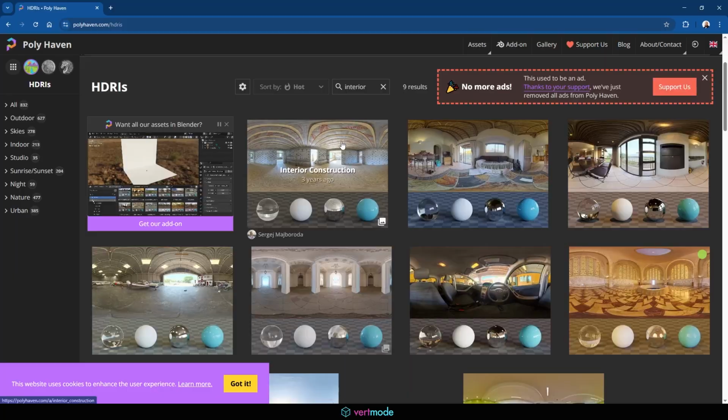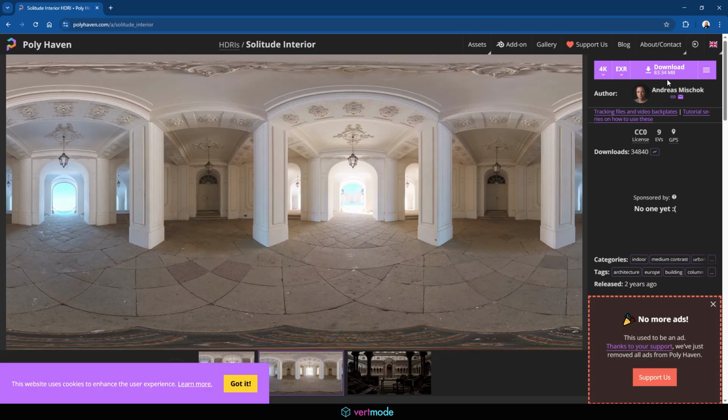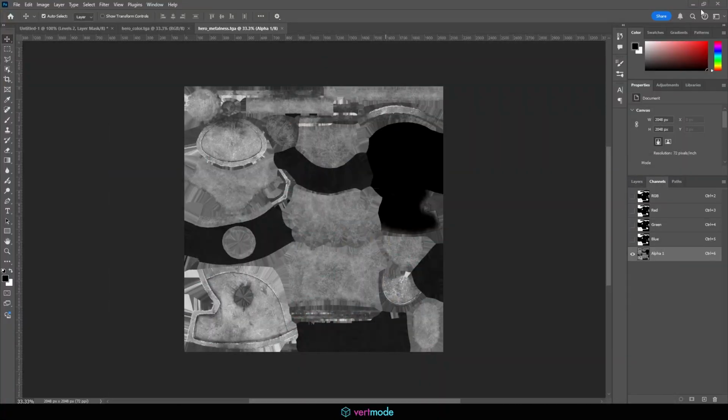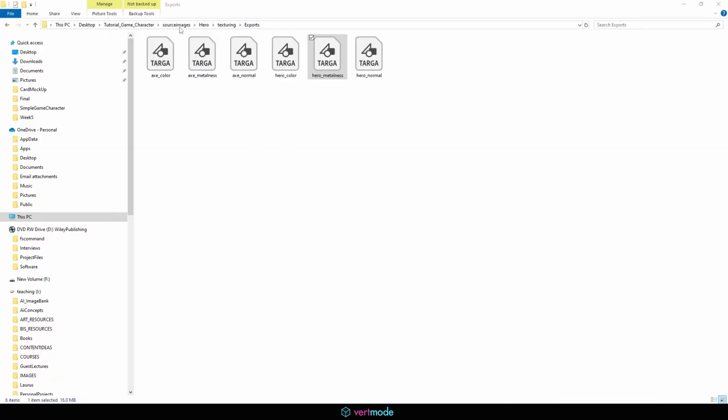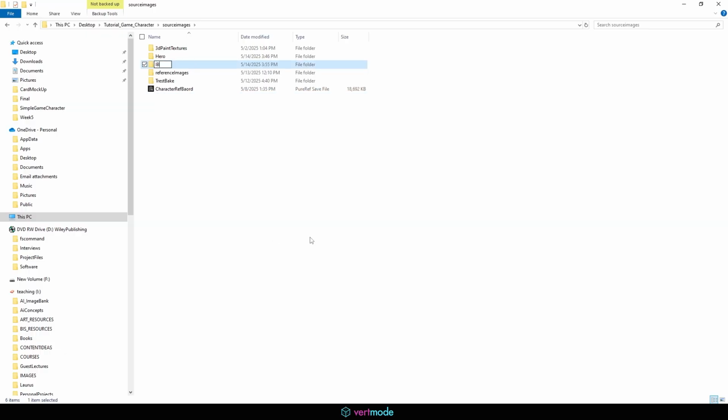and we could look up different types of interiors and find one that might have the lighting of a dungeon. Something like this is kind of cool. We can click on this and go ahead and download it. Once we have that downloaded, we can input it into our maps and map this into our light here. So I'm going to open up my source images, and I'll just create a new folder here called IBL.